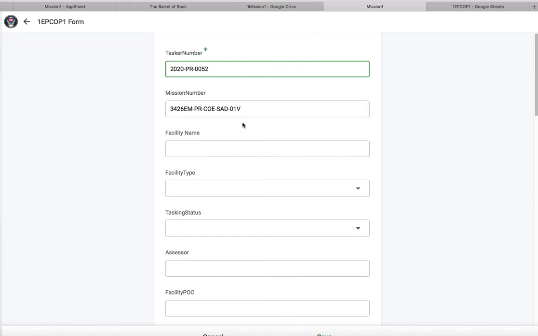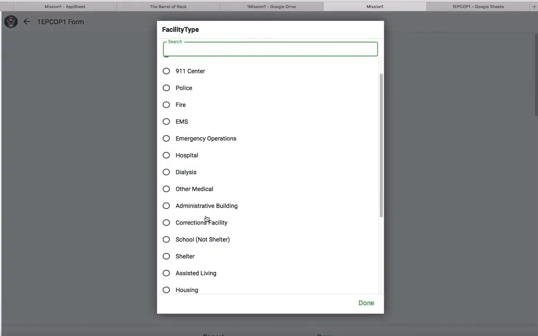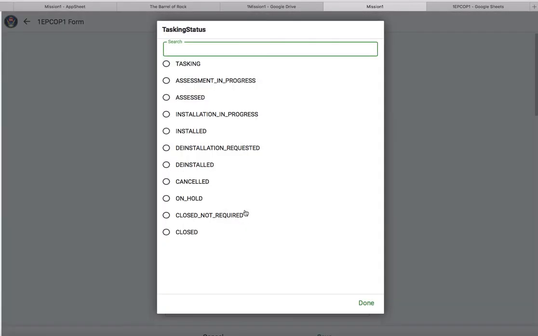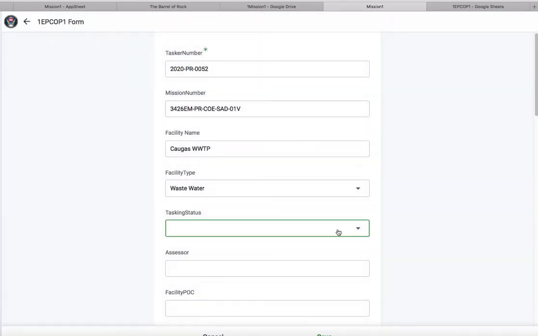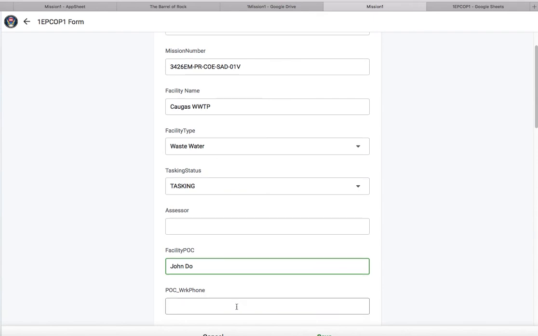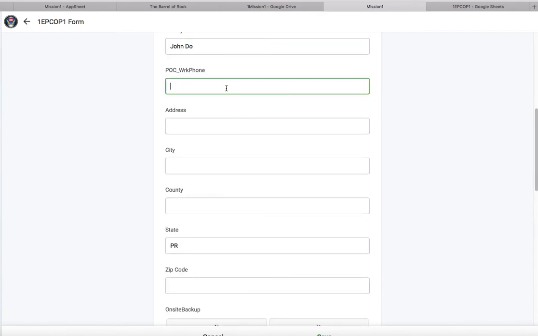It already has pre-populated a mission number. Facility name: the Calgus wastewater treatment plant. The facility type is going to be wastewater. Tasking status, because it was just brought to you, is going to be tasking. Assessor, well, it hasn't been assessed yet, so that's going to be left blank. Facility POC. The POC's work phone, you're always going to need to put that in there. That should be the cell phone number.